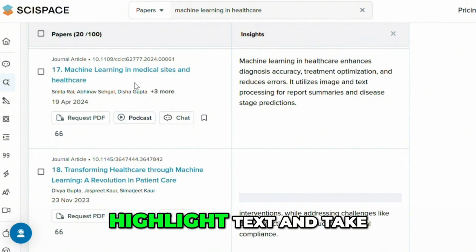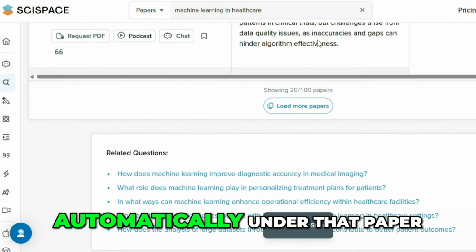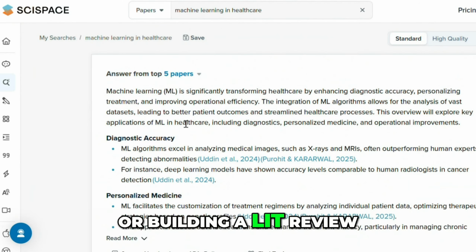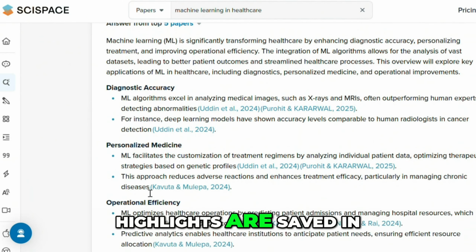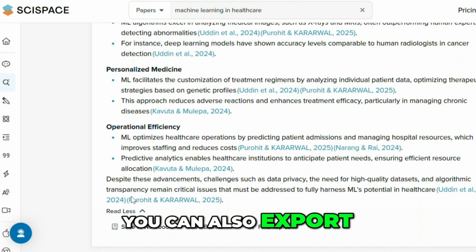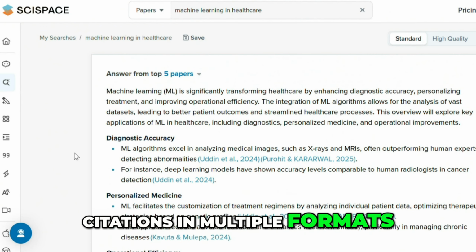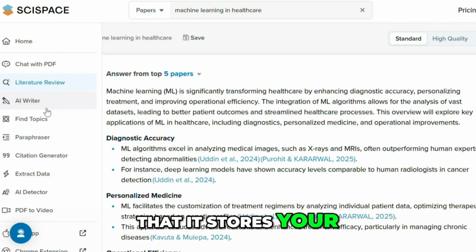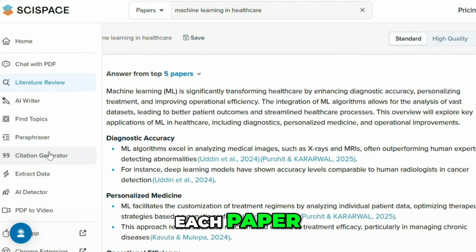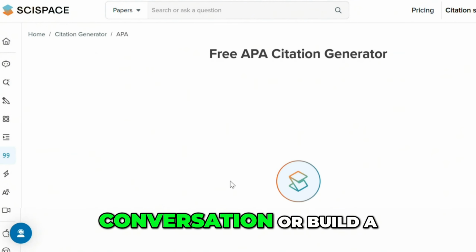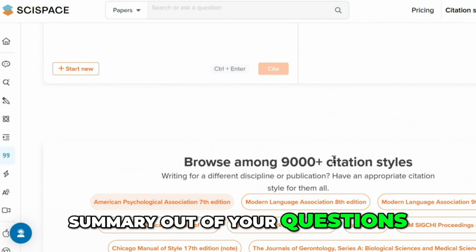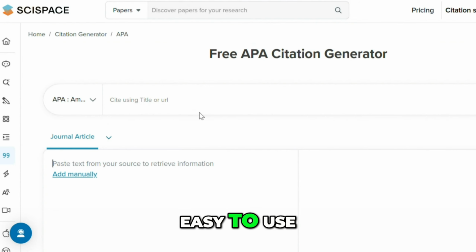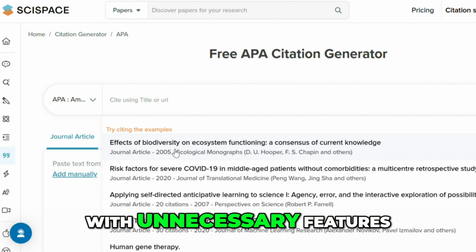Fourth, it allows you to highlight text and take notes, which get saved automatically under that paper. That means if you're studying for an exam or building a lit review, all your questions and highlights are saved in one place. You can also export citations in multiple formats, and they're properly formatted. One underrated feature is that it stores your full question history for each paper. So if you want to revisit a previous conversation or build a summary out of your questions, it's all there, nothing gets lost. The whole interface is clean, easy to use, and doesn't distract you with unnecessary features.